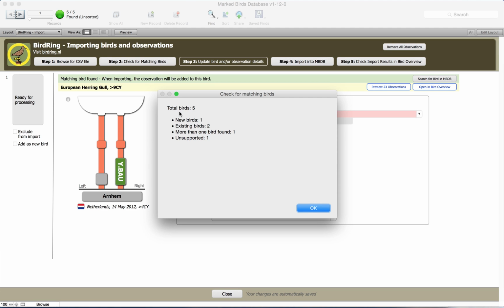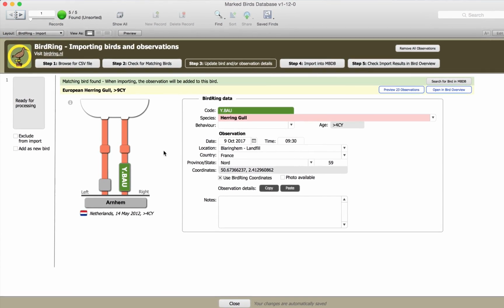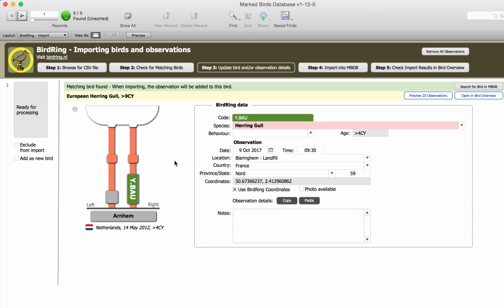So we are about to import 5 birds. One of them is new, 2 of them already exist. For one of them, more than one match has been found, and for one bird an unsupported form has been used. So let's go through all of them. Depending on the result, the information on the screen can be different.